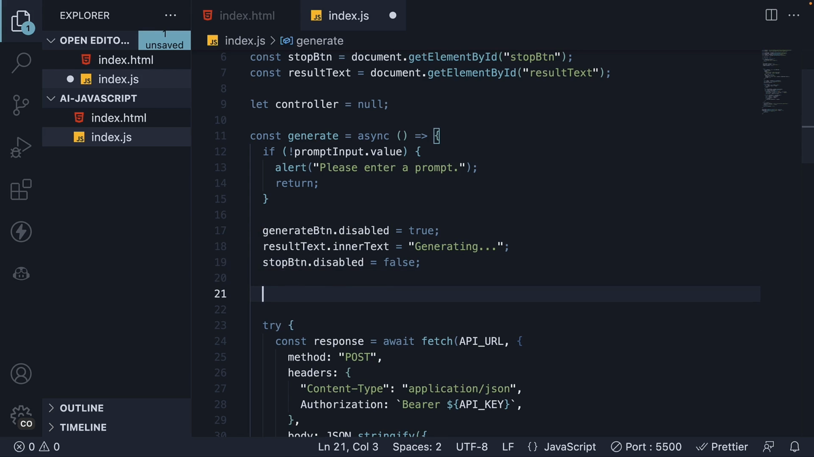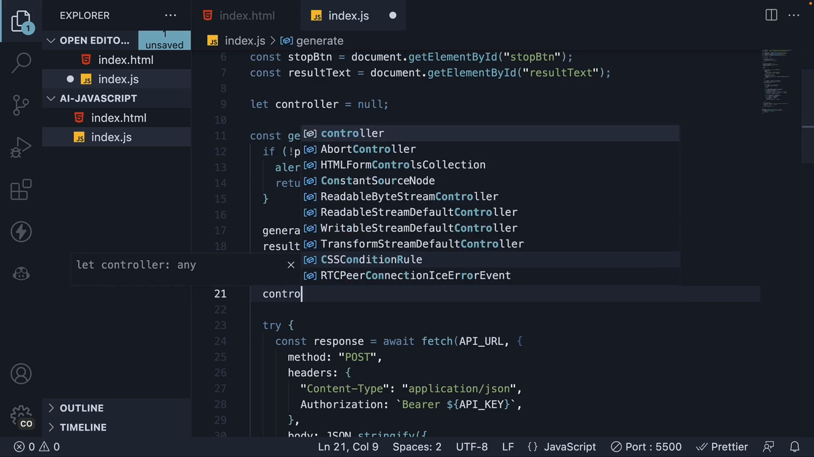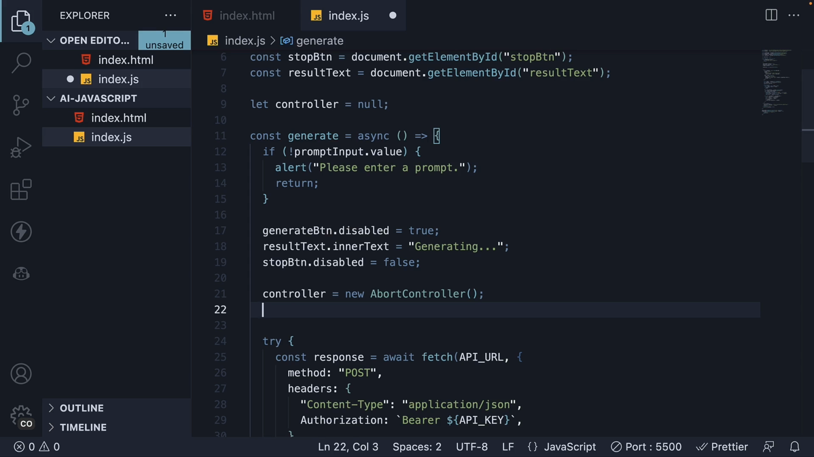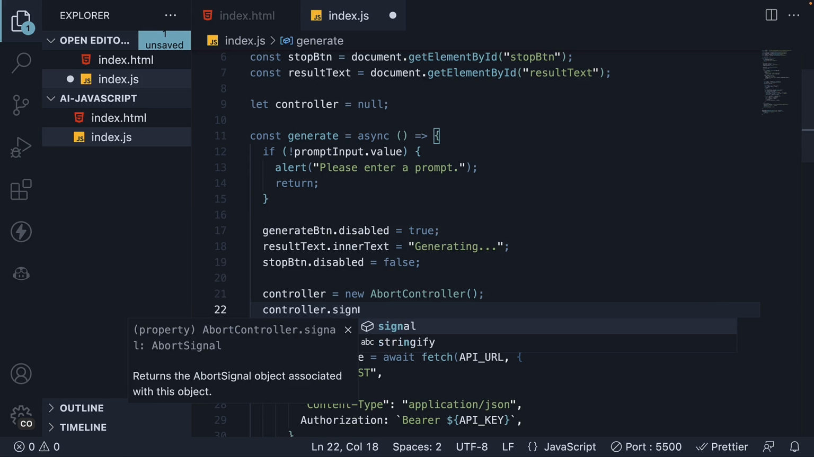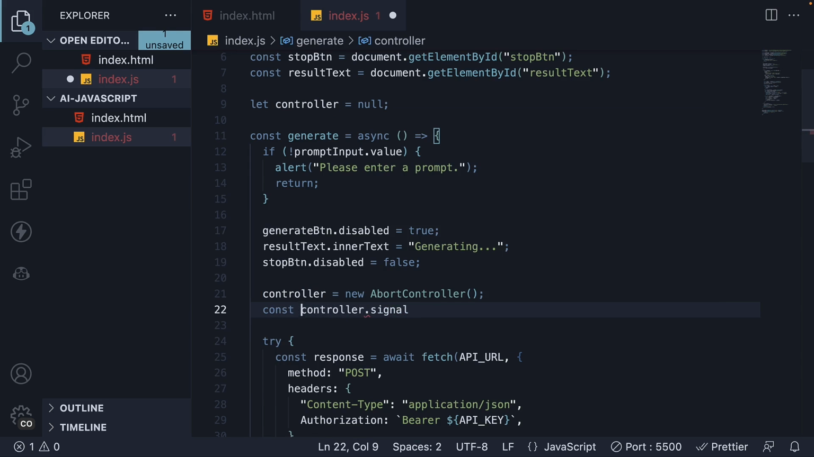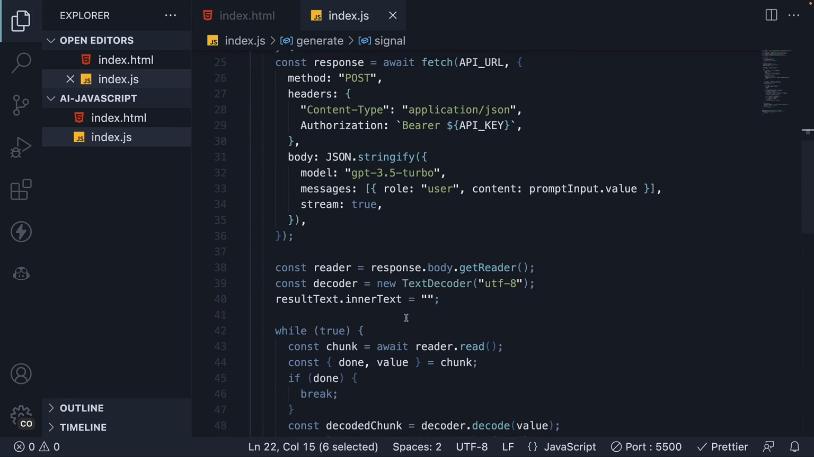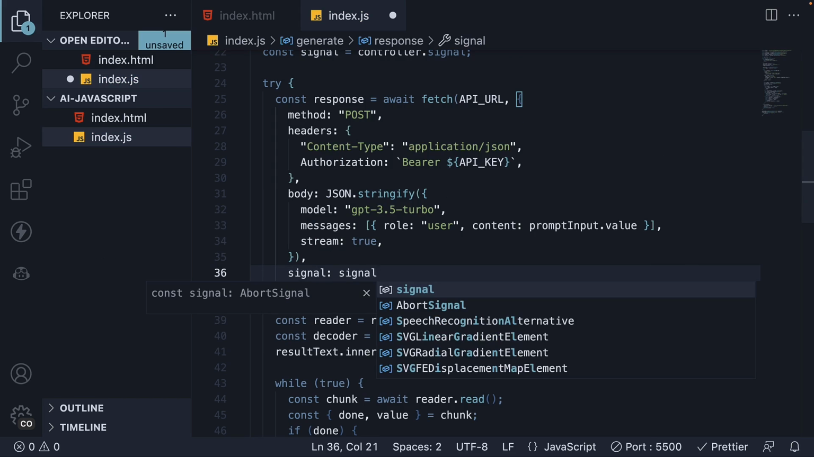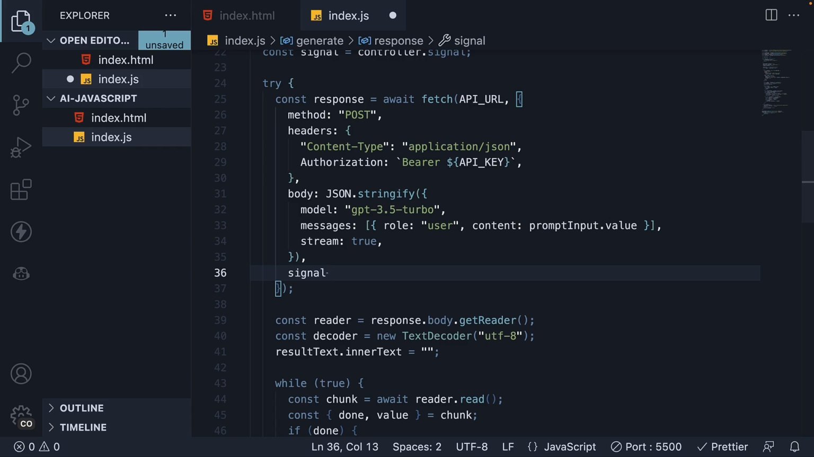Next, create an instance of abort controller. controller is equal to new AbortController. And on the controller instance, we access the signal property that returns an abort signal object instance. With the signal, we can communicate with a fetch request. On the defined fetch request, after the body option, we set signal to our signal object instance. Of course, with ES2015, we can use the shorthand syntax and specify just signal. All right, now we have a way to stop the fetch request.